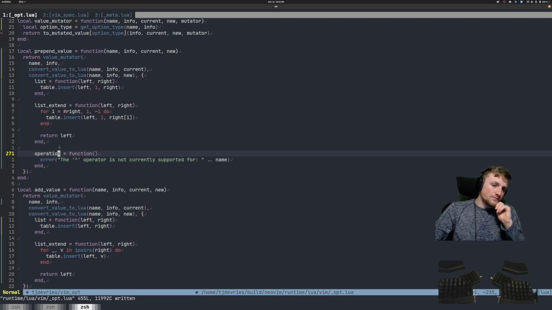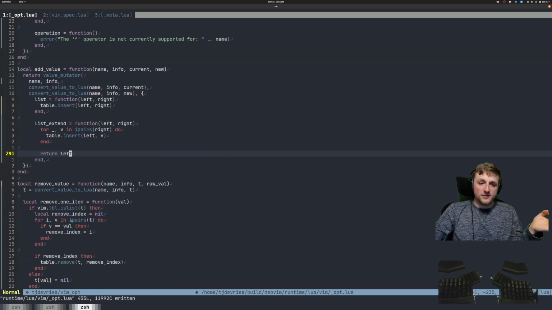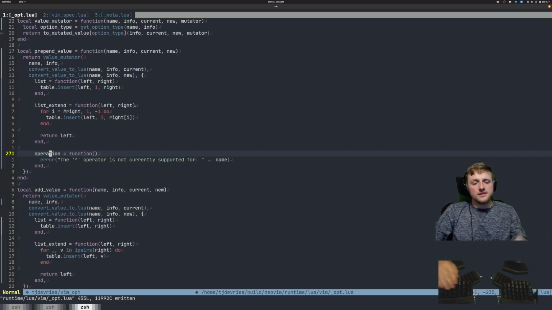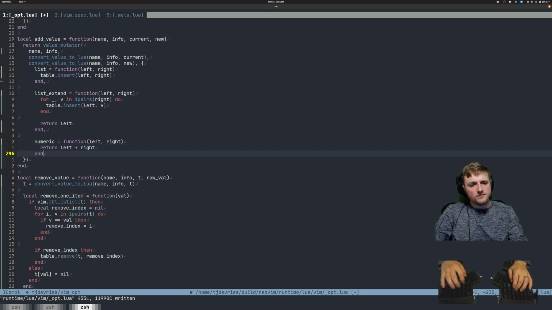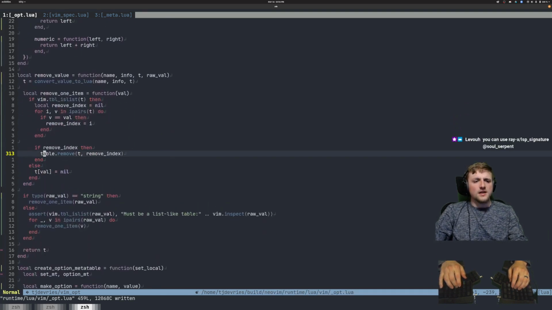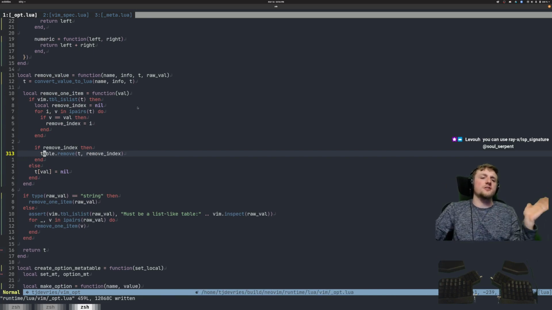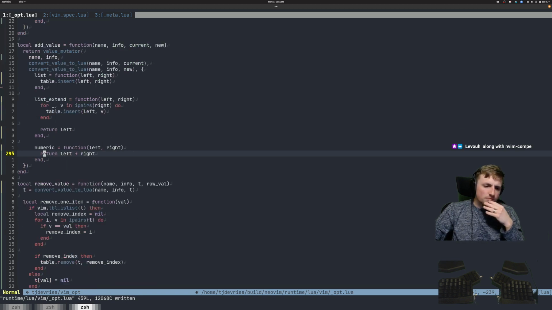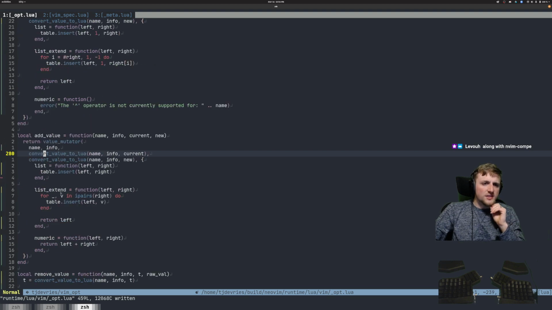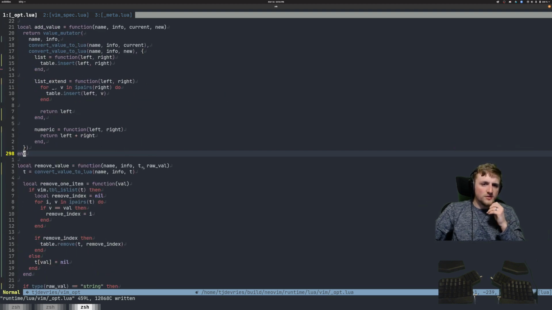I think this is fine for now. I'm okay with that. We'll actually call this Numeric. Alright, so remove value, we got to do the same thing here. We got to convert this to the right style. Because this is really the same thing that we were doing here. Name, info, t, raw val.